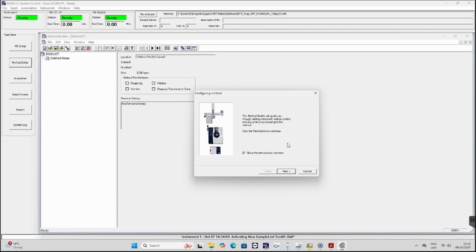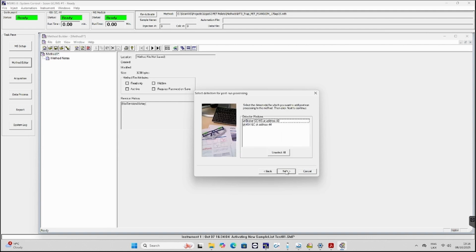This will then take us through a configuring method guide. We can click Next and then choose which instrument we wish to use. Here we can then decide if we wish to only collect MS data or if we have any other detectors, for example an FID. We can also choose whether to collect data there. So for this video I will just choose MS.